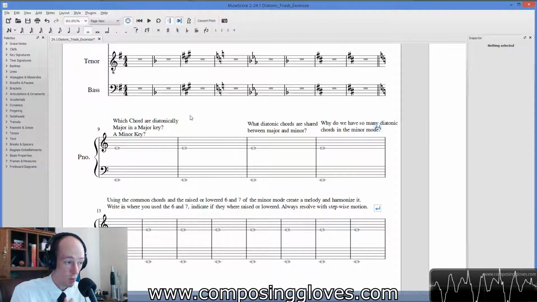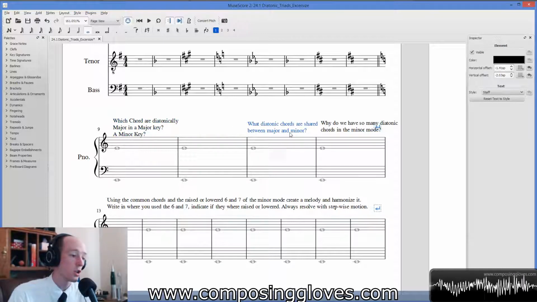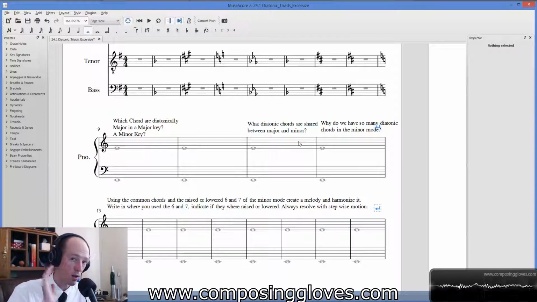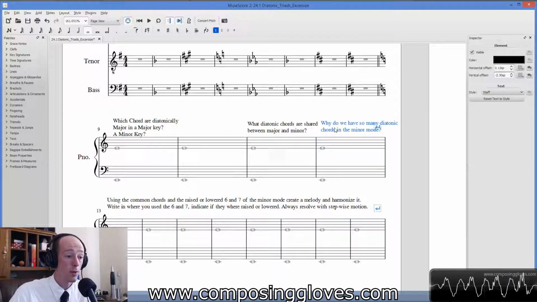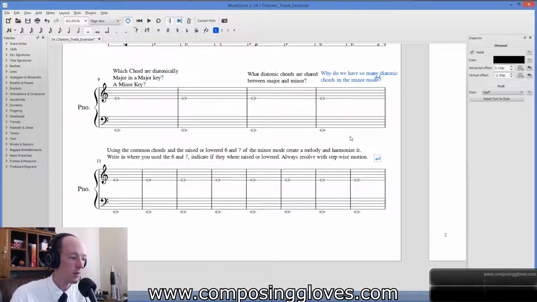So you got to know that. Minor key, which ones are major in a minor key, diatonically speaking. So going to put those there. What diatonic chords are shared between major and minor? This is so important because if you know that, you can begin to mix chords. I've seen some people call them chord groups and other things, where I'm just like, that's just called borrowing chords. We'll be talking about it more in the future. So then we say, why do we have so many diatonic chords in the minor mode? That should be very clear if you watched the last video.